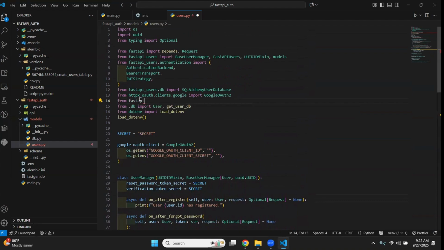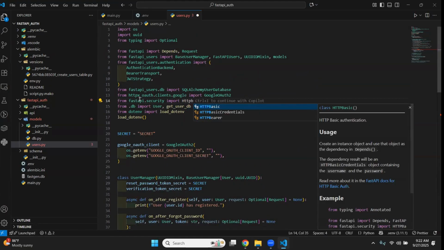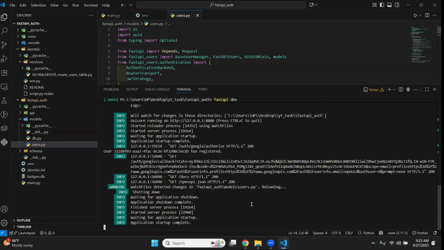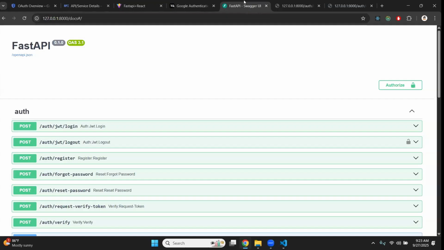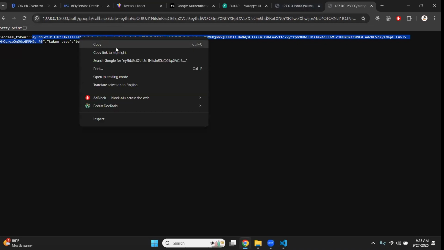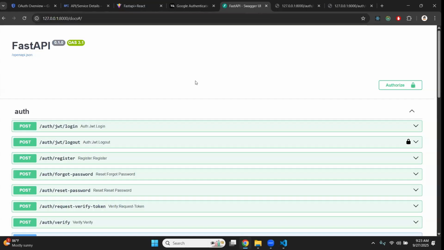from fastapi.security import HTTPBearer. Now let me save that, and it automatically gets reloaded. Now let me refresh this page, and when I click on authorize, it asks for the access token instead of username and password. Now let me copy this access token, paste it over here and authorize. So I get authorized into this system.